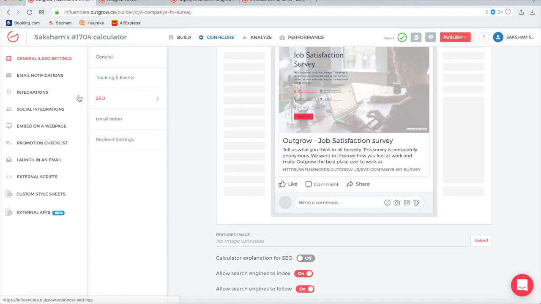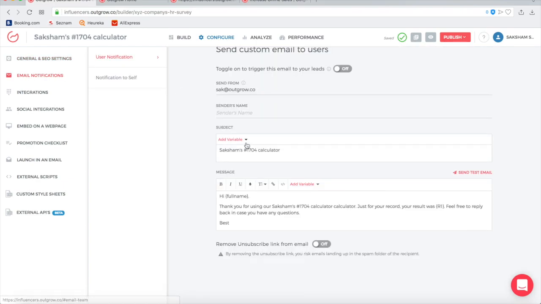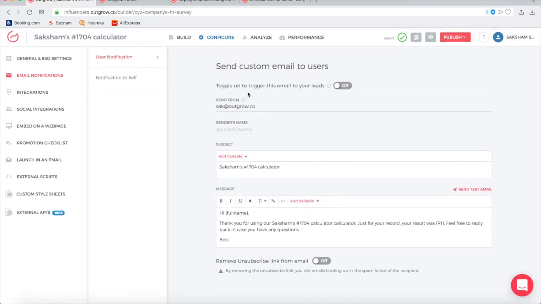Another thing you can do is go to email notifications and use a notification. When someone takes a survey and puts their email address at the end of it, you can send a custom email to each person who finishes the survey. It will automatically send an email. You can put your own email address here and any name from which you want to send it, and you can have any subject, like thanks for taking our survey, or anything you want to put there.